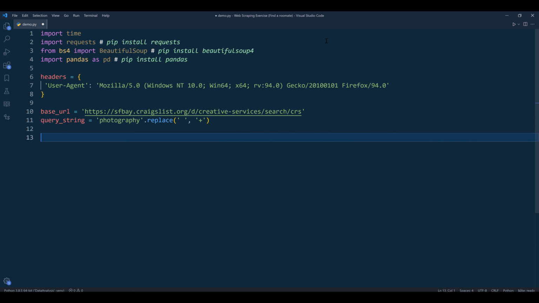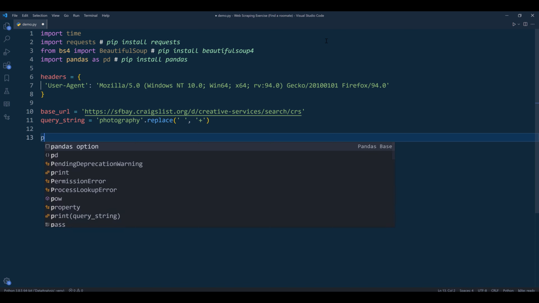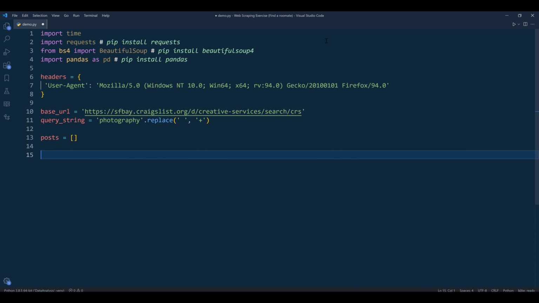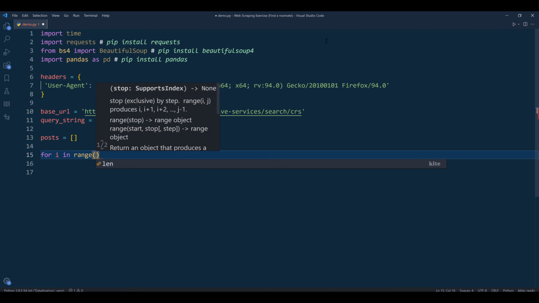I want to create an empty list, and I'll name the list posts. So basically, when I iterate each page, I want to save all the postings in this posts list. I'm going to insert a loop, and because I don't know how many posts I'm going to have, sometimes it can be 100, sometimes 500, sometimes 2000.